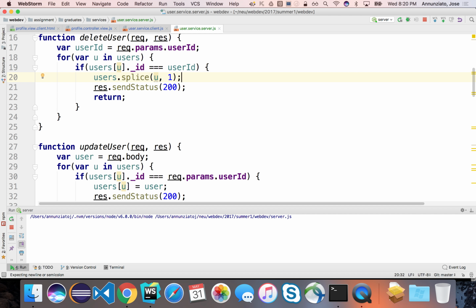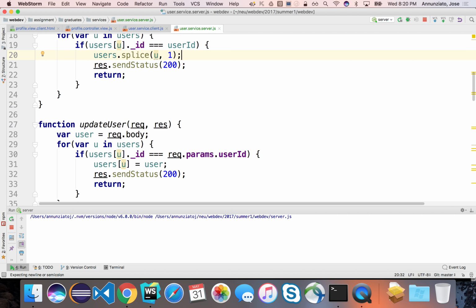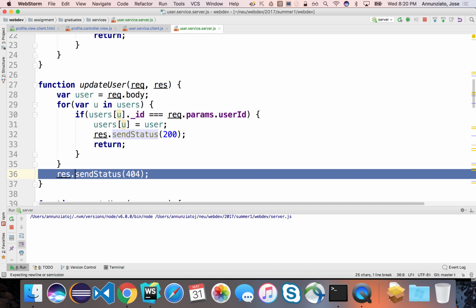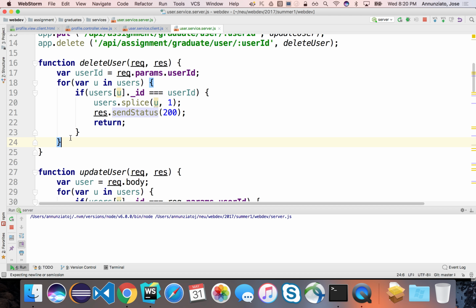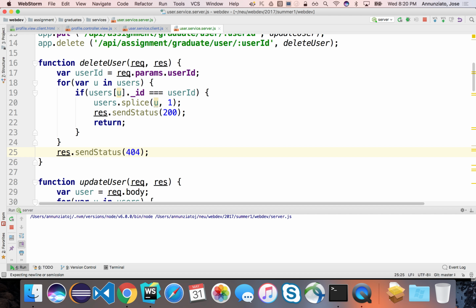Right. So we're going to remove that one, and we're going to send the status 200. We were able to splice it out. Or if you asked us to splice to remove a user that didn't exist, we're going to respond with a 404. Okay? All right. So let's restart the server.